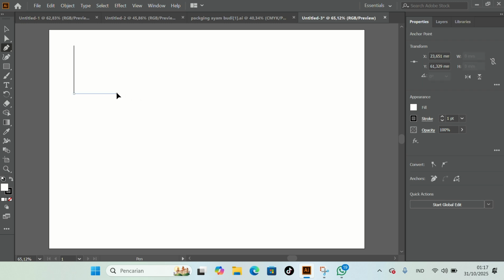Next, we use pen tools to design the product we want and adjust it to what you want. Don't forget that when using pen tools, you have to meet the initial line at the end.